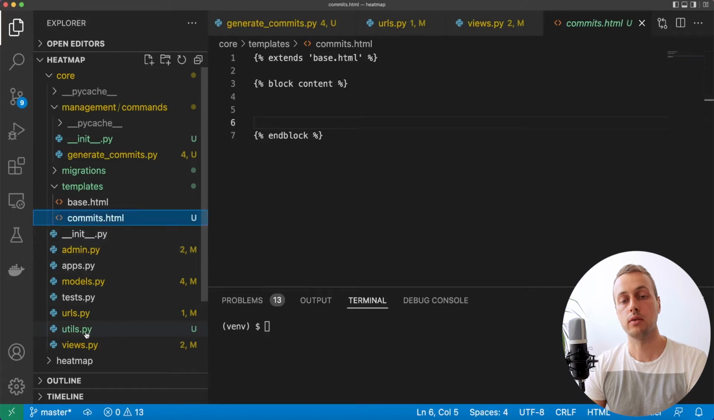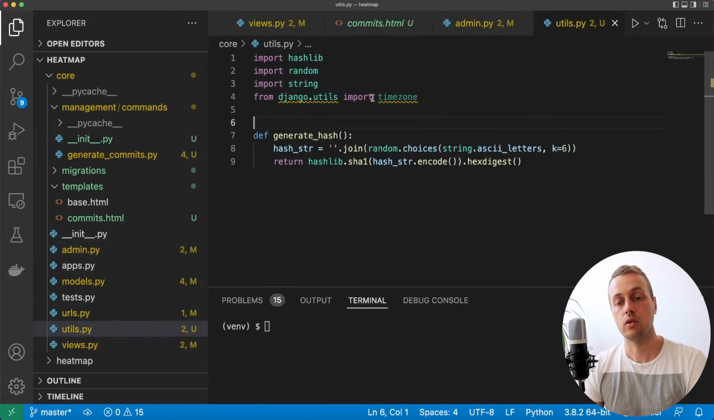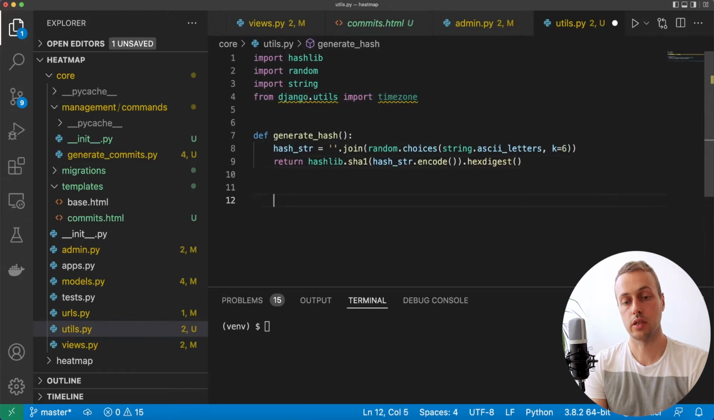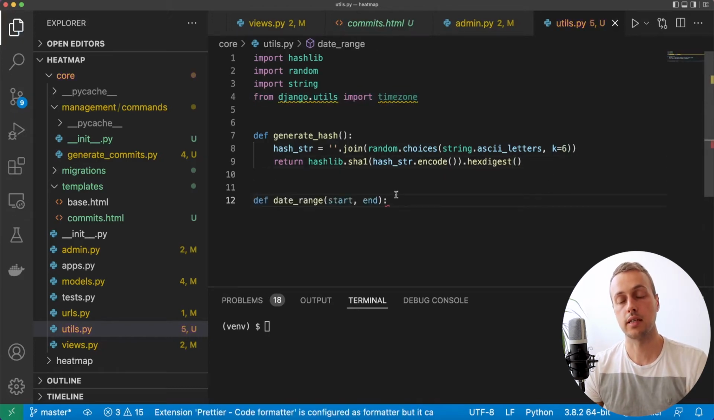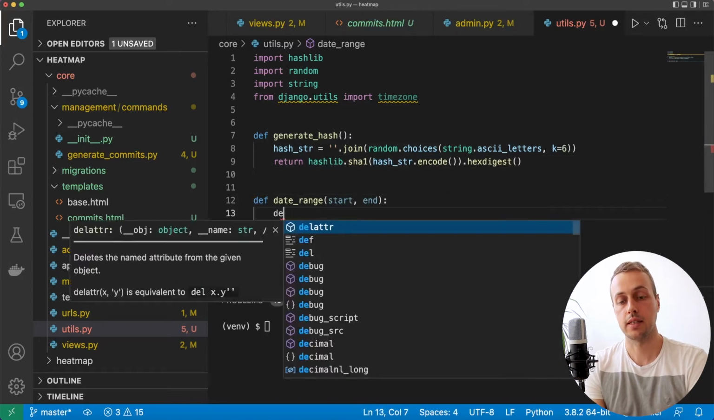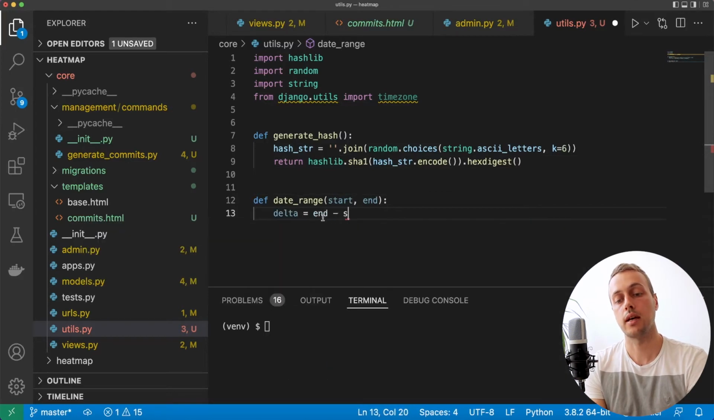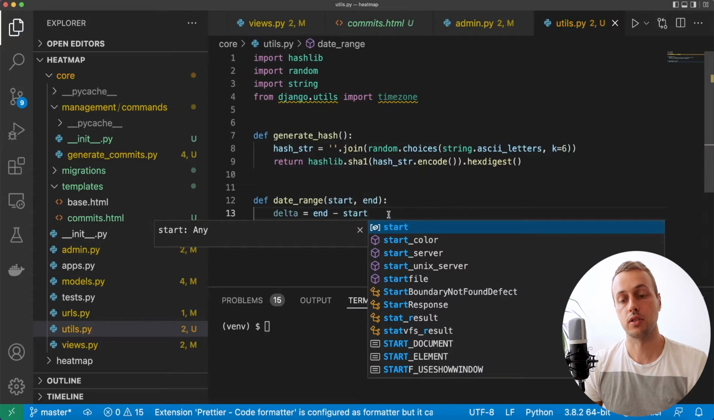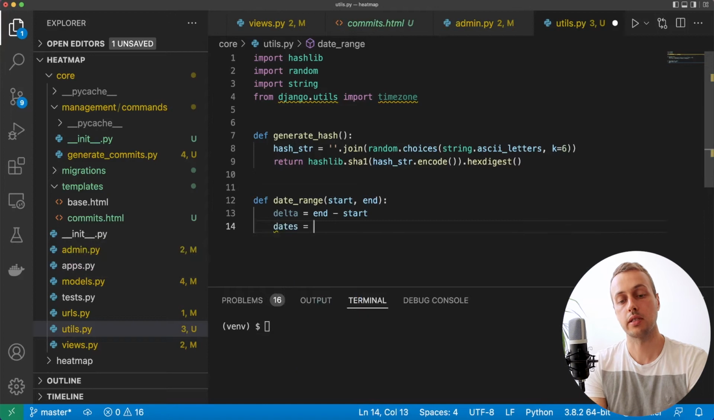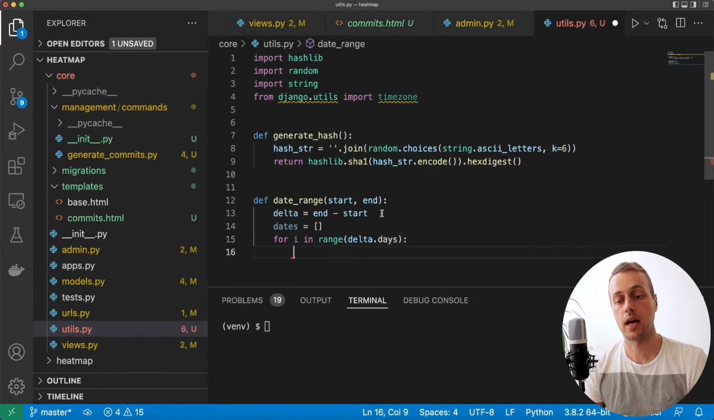So we're going to go to utils.py to do that, and we're going to import from django.utils the timezone module. So let's define a function now called date_range. It's going to take a start date and an end date. And what we're going to do is create a delta object, and we take the end date and we subtract the start date, and that's going to give us the delta between the end and the start date. We'll then create an empty dates list, and then we're going to iterate for i in range, and we'll pass delta.days. Now timedeltas in Python have a days attribute, and that will give you the number of days between the end date and the start date.